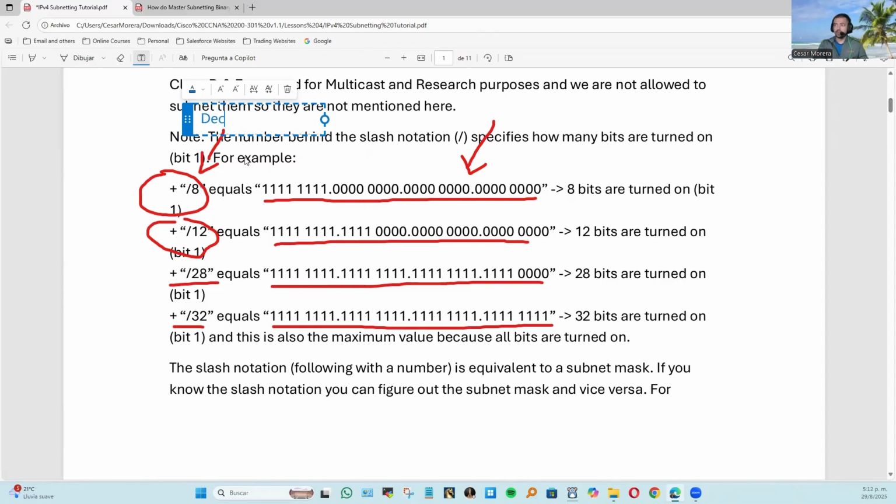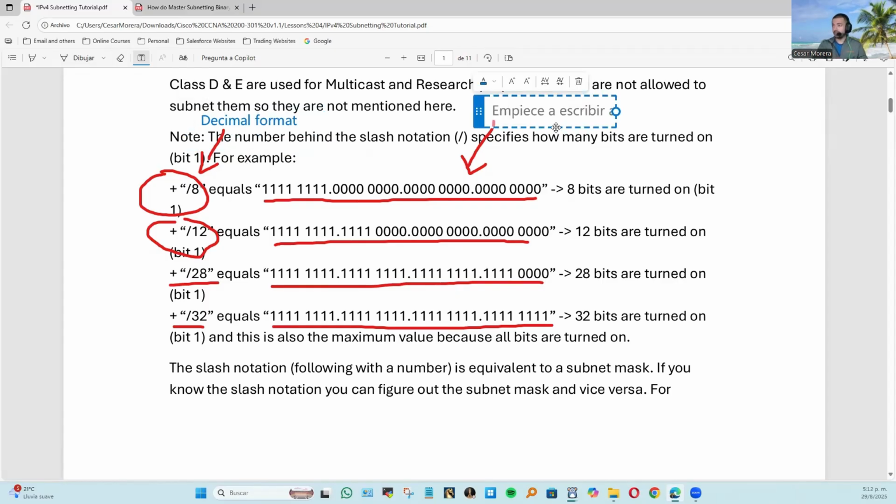We have first decimal format, and if you're not taking notes, I recommend that you do it because this is very important. And this is binary format. Okay, amazing. That's what I want to show you. You can have a better understanding of subnetting by having these concepts down and understanding them. So let's move on.